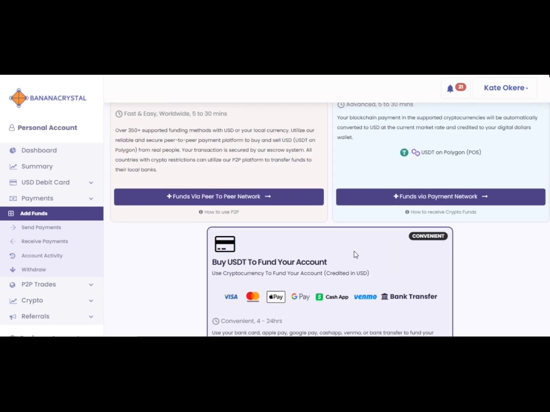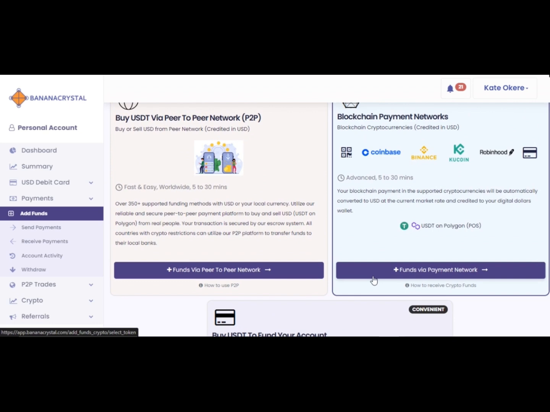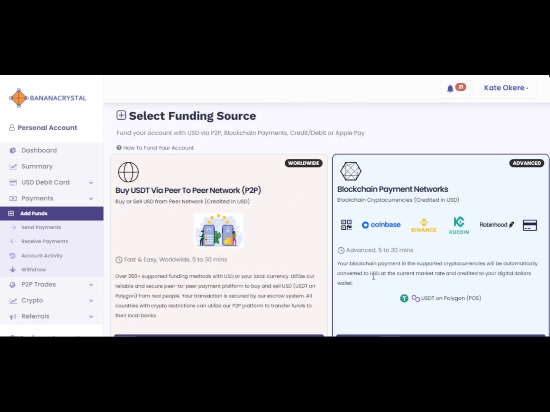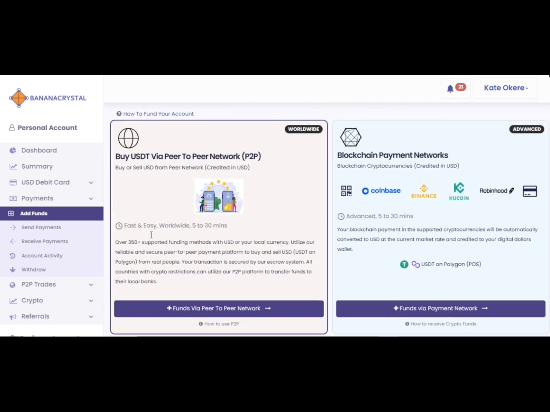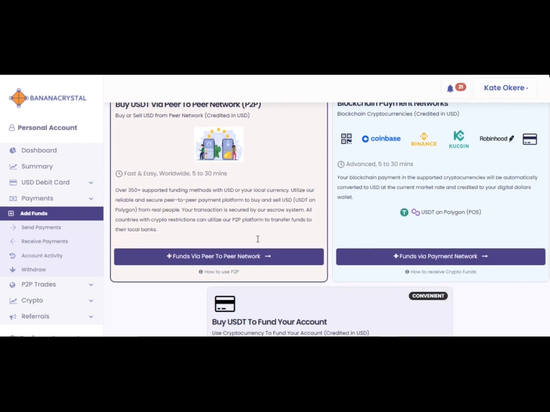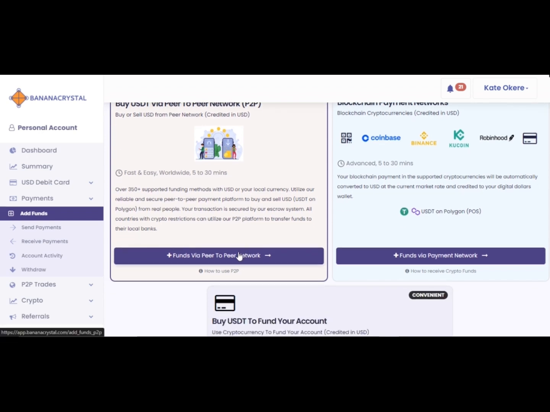So this is out of the option for now. It's not convenient, but if you want a fast and swift payment method to add funds to your BananaCrystal account, you can use the P2P. Let me show you what it looks like.